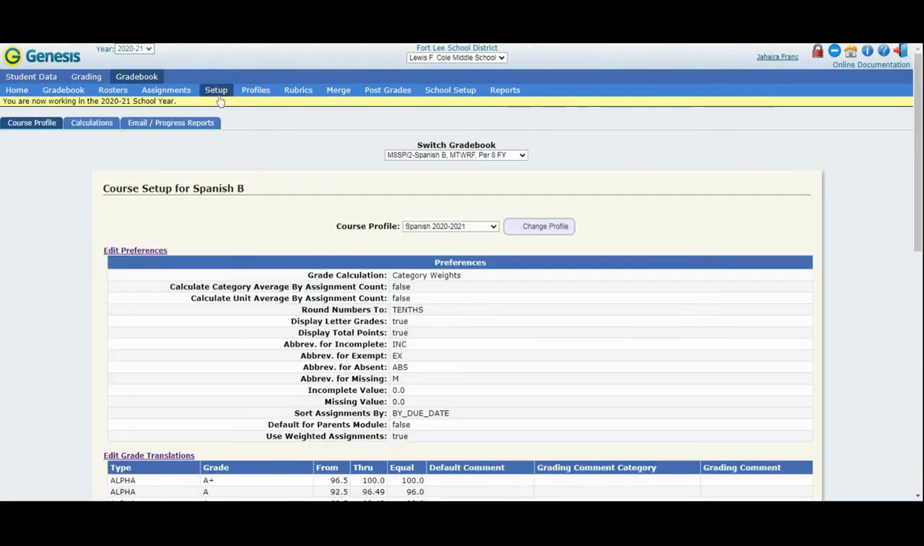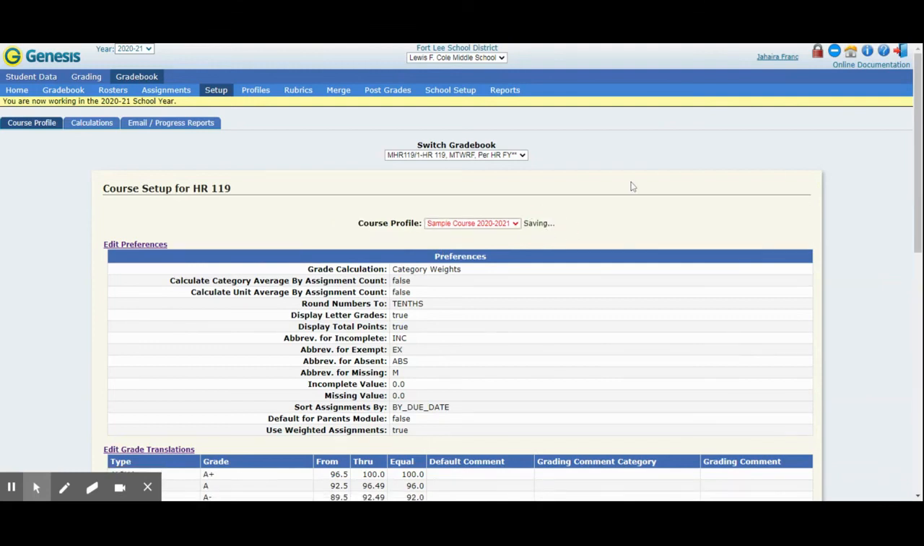I would then need to go to my setup, and let's say this just applied to my homeroom class. I would come there, and then I would drop down here under course profile and select the new profile that I just created and click on the change profile. Give it a moment to save.